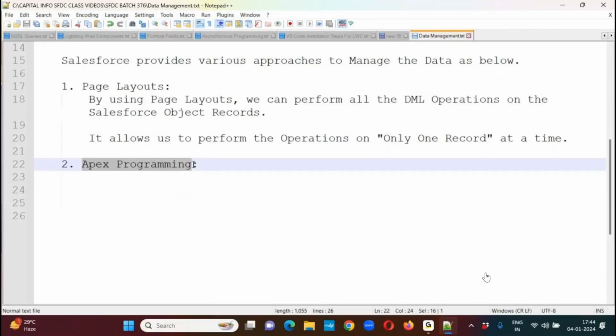Total 6 operations we can do through Apex programming. 6 DML operations: insert, update, delete, undelete, upsert, and merge. Total 6 operations we can do.